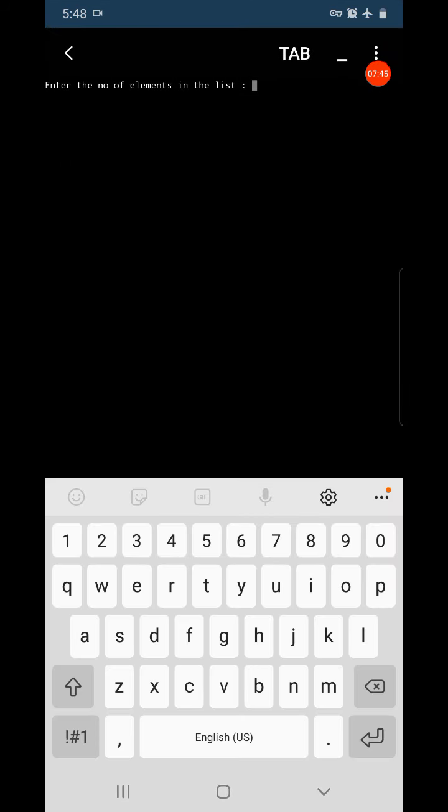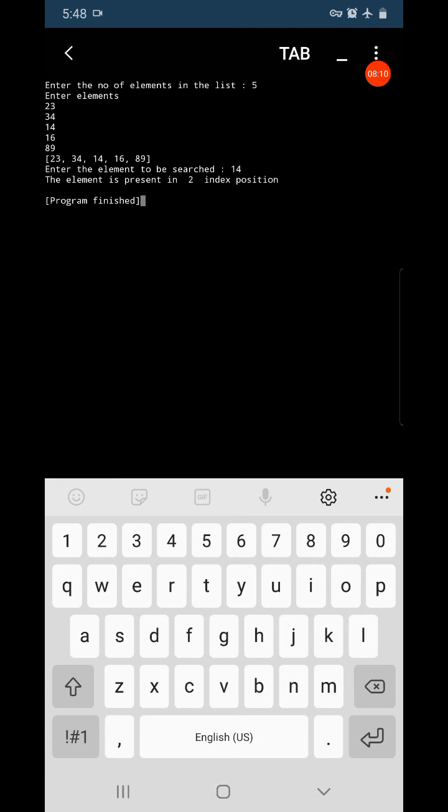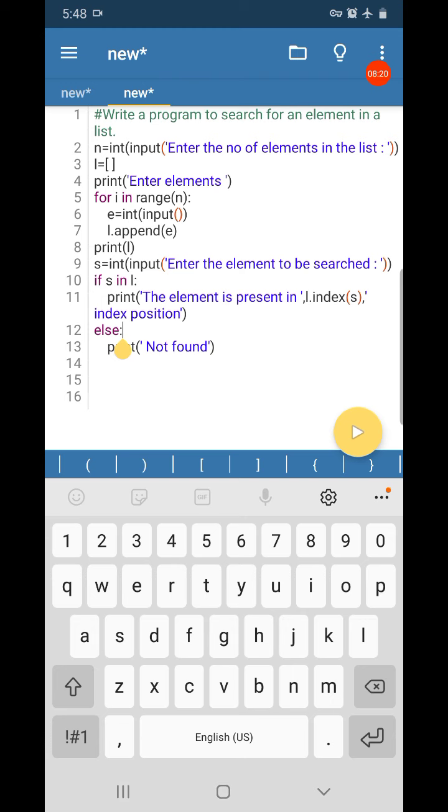So let us run this program. Enter the number of elements in the list. I will write 5 elements. Enter the elements: 23, 34, 14, 16, 89. So these are the 5 elements. Now we want to search for the element 14. So the element is present in index position 1, or instead of 'index position' we can write 'in index position'.